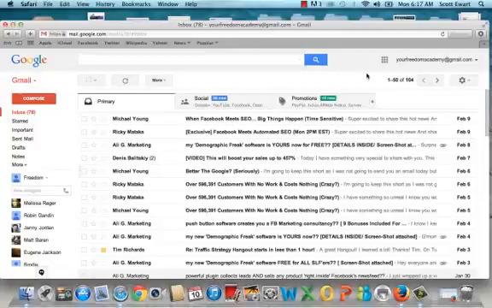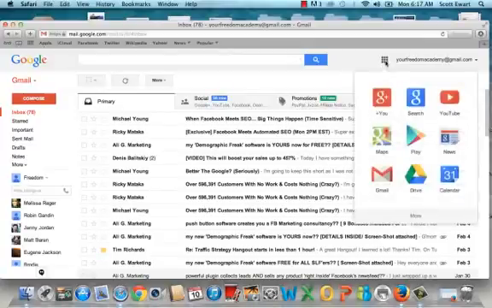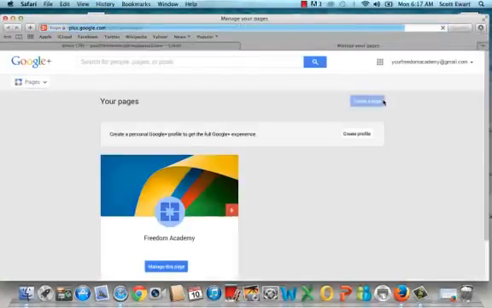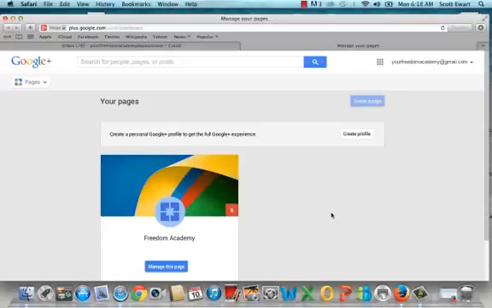So the first thing that you need to make sure that you have is a Google Plus account associated with your Gmail, and that's the easiest way. So just make sure that you have a Gmail account, and once you're in your Gmail, just go ahead and click here and click on Google Plus. So you need to initiate the Hangout from Google Plus.